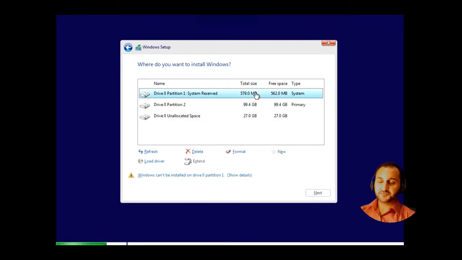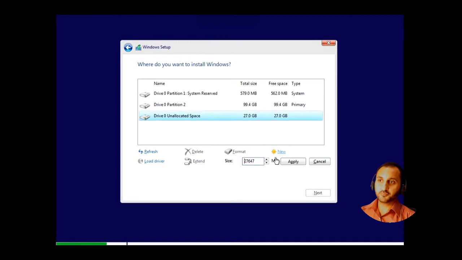And now as you see it here, it's 579 megabyte. What's this? This is system reserved. It's space reserved for troubleshooting. It's more things. It needs some space to make this. It's taken from the first partition.